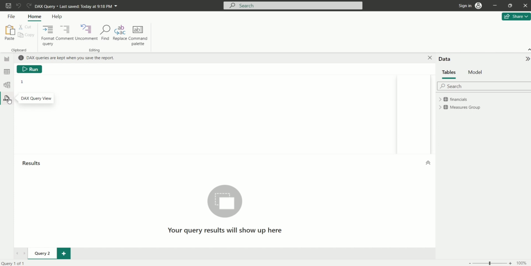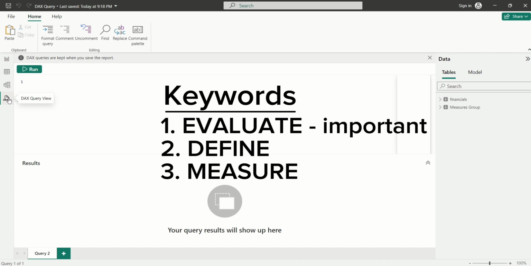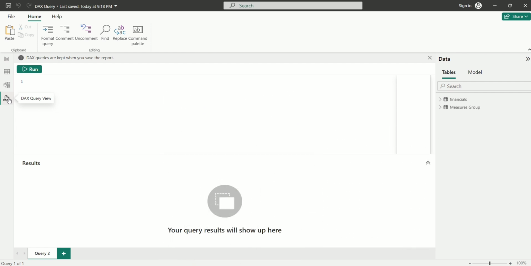So what is DAX Query? DAX Query actually allows you to explore and analyze your semantic model. As we all know, sometime in 2023, Power BI renamed data sets to semantic model. So that is why I'm using semantic model. So DAX Query is just like SQL query because you can use it to view data within your model. It has certain keywords. Evaluate keyword is an important keyword. There are other keywords that are optional like define, measure, var, etc. Okay, so let's go ahead and start with evaluate keyword, which is an important keyword within DAX Query View.